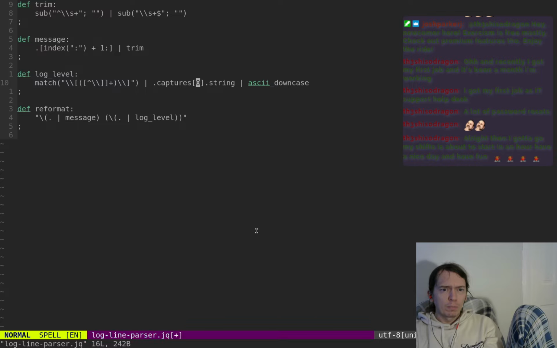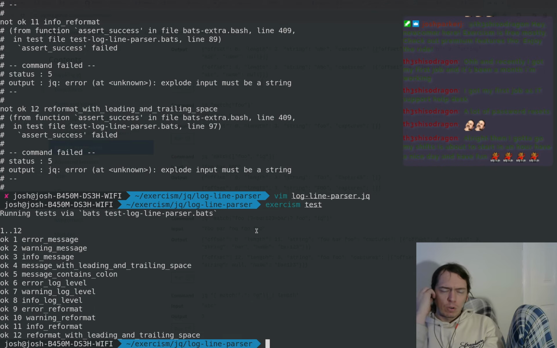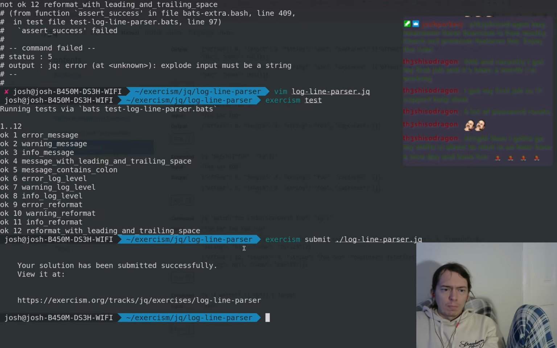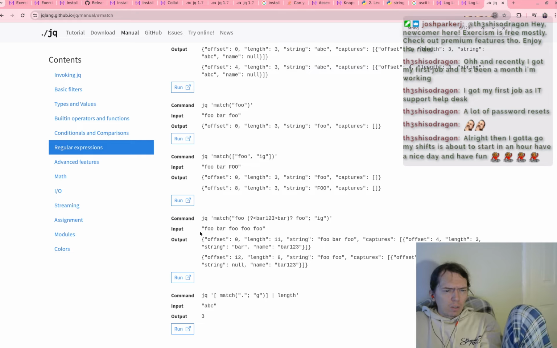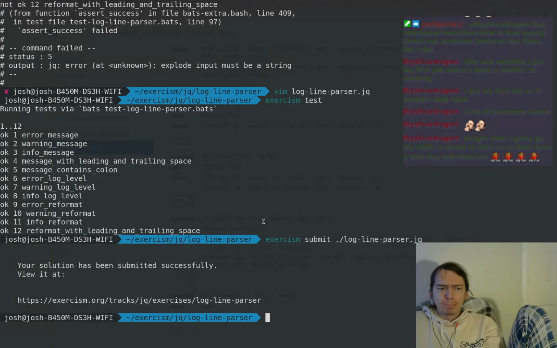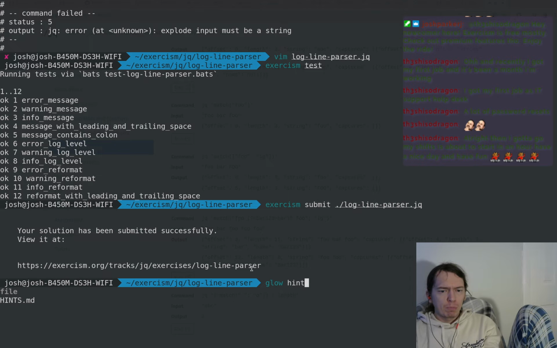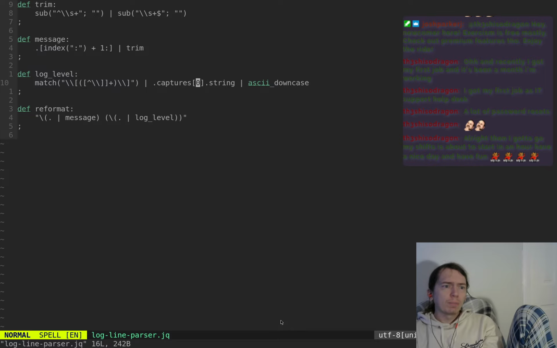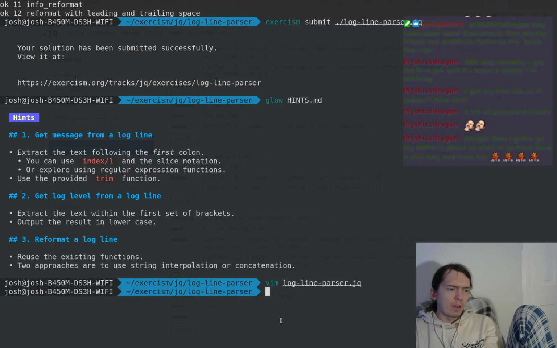Is it here? Okay. That's a little weird, but it's fine. So, yes, the group was in captures, but the outer group was not in captures. Yeah, I think that's fine. Anything else in hints? I'm probably gonna move on. Reuse the existing functions. We can use a string interpolation or concatenation. Yeah, I'm fine with that. Let's go to the next one.